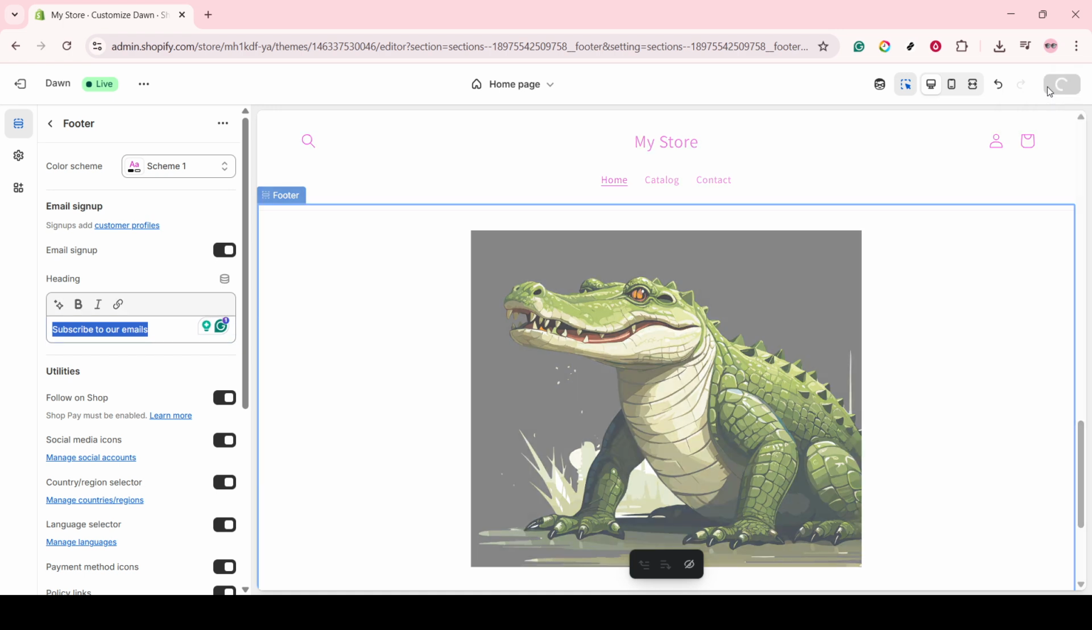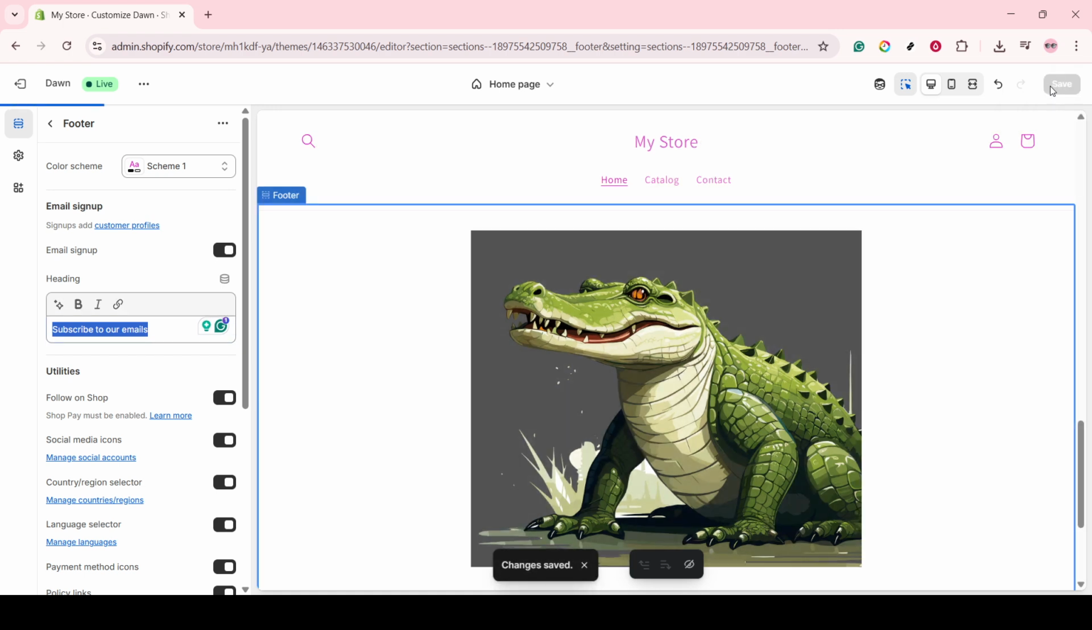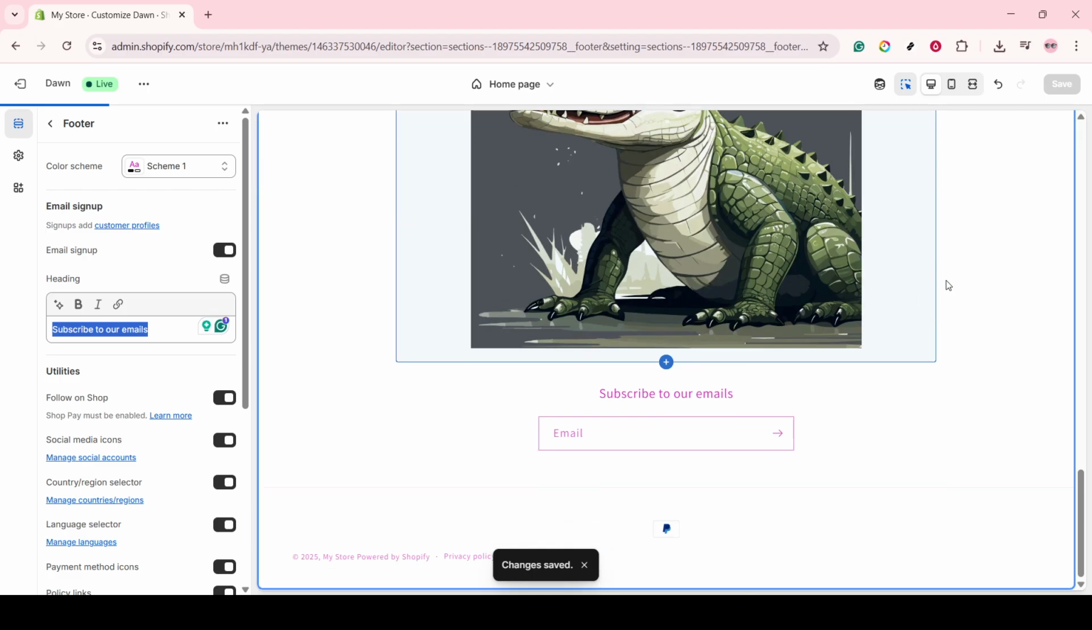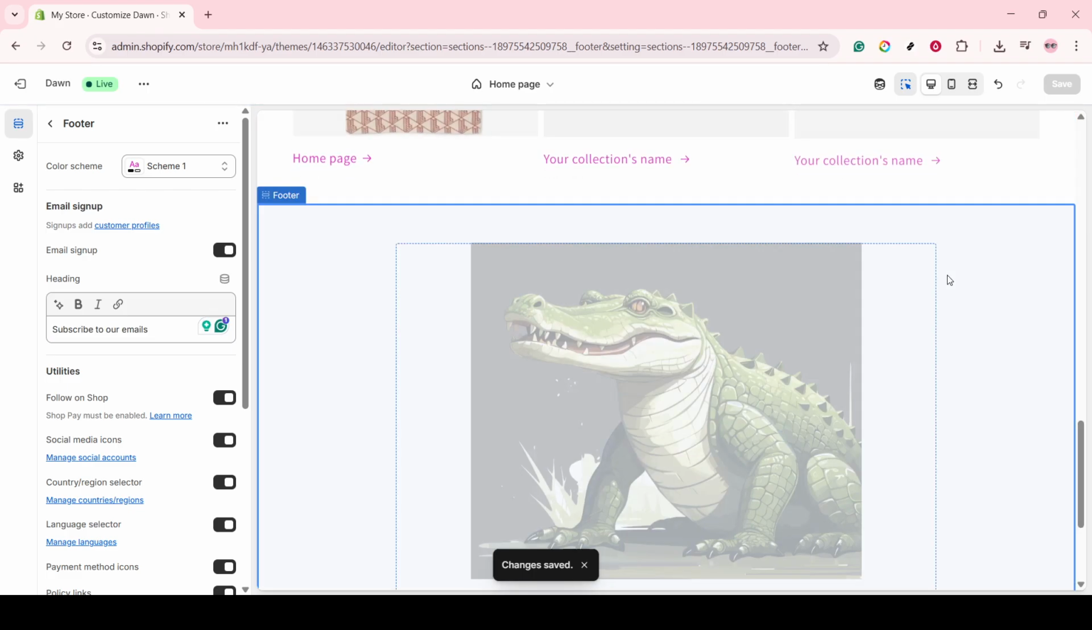And there you have it, a simple yet effective way to jazz up your online store's footer. With a little imagination and these easy steps, you can deliver a more engaging experience for your customers.